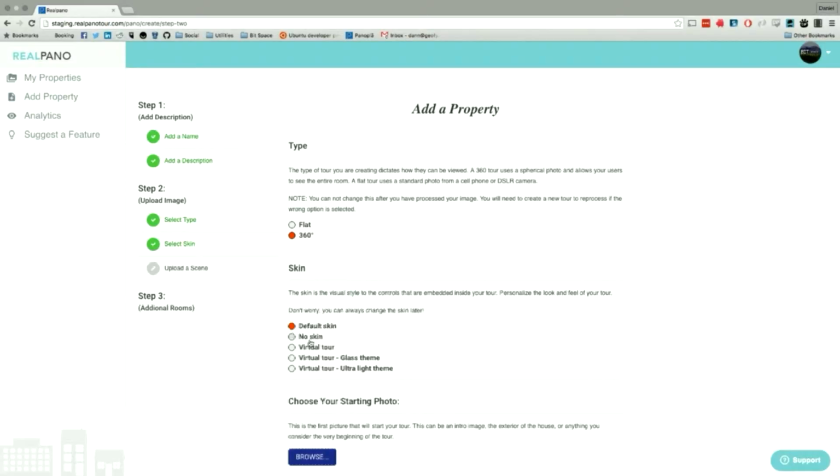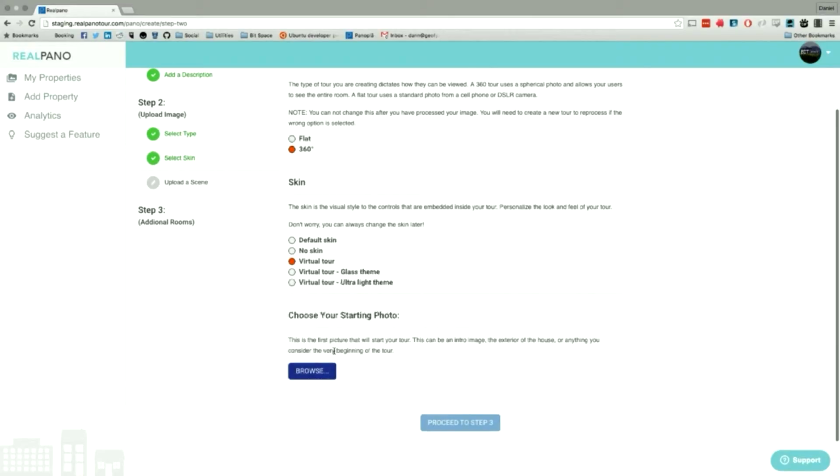My skin is going to be the virtual tour skin. You have a few selections here. I generally recommend the virtual tour, especially if you have multiple images. If you only are using a single scene, you can use the default skin. And if you don't want to give any controls to your users, you can choose no skin, but virtual tour is generally the best if you have multiple rooms linked up.